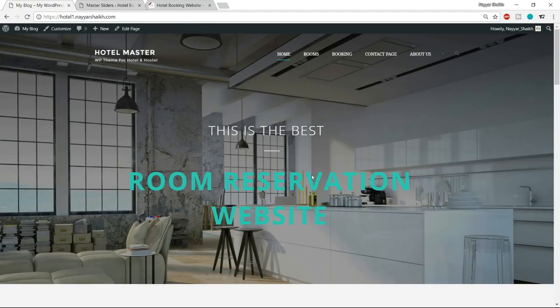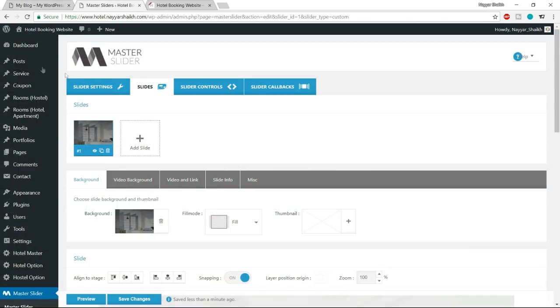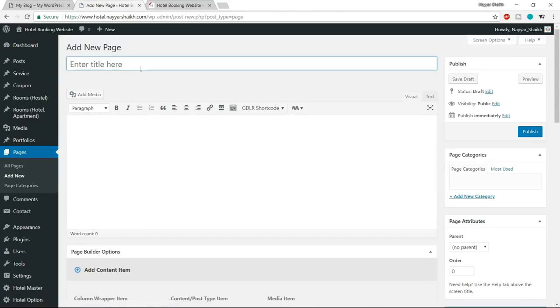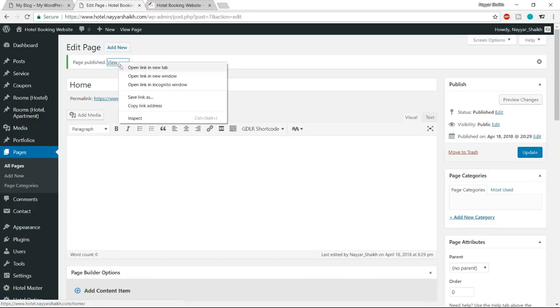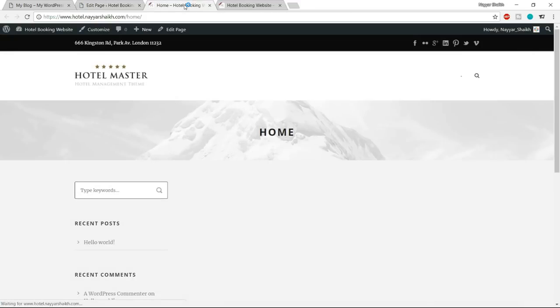Now let's add this section on your home page, and we haven't created any pages. So let's first create a home page. Come back to your dashboard, and from the left hand side you'll see pages, hover pages, and click on add new. Now let's give it a title of home. Fine, click on publish. Let's view this page in a new tab.